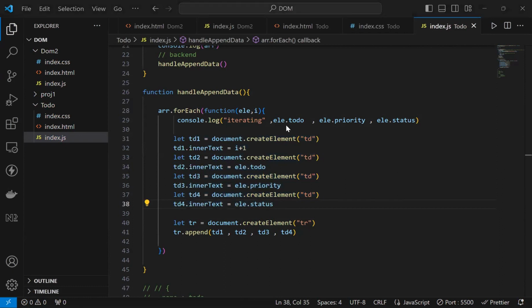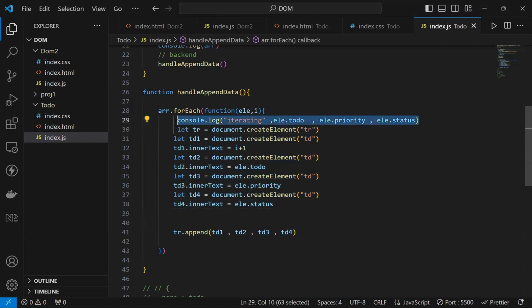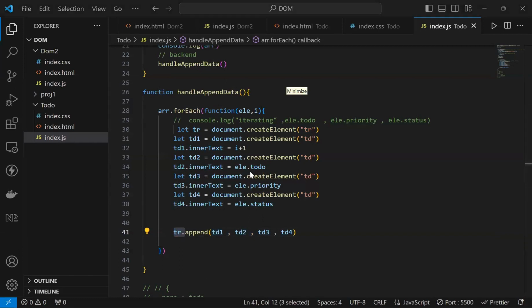Okay, values assigned. I've created a tr, and I'm appending to it. Let's keep the creation phase together here. Let me comment this console out. I'm appending every td from td1 to td4 to my tr. So should this now be visible, or are we still missing a few things?